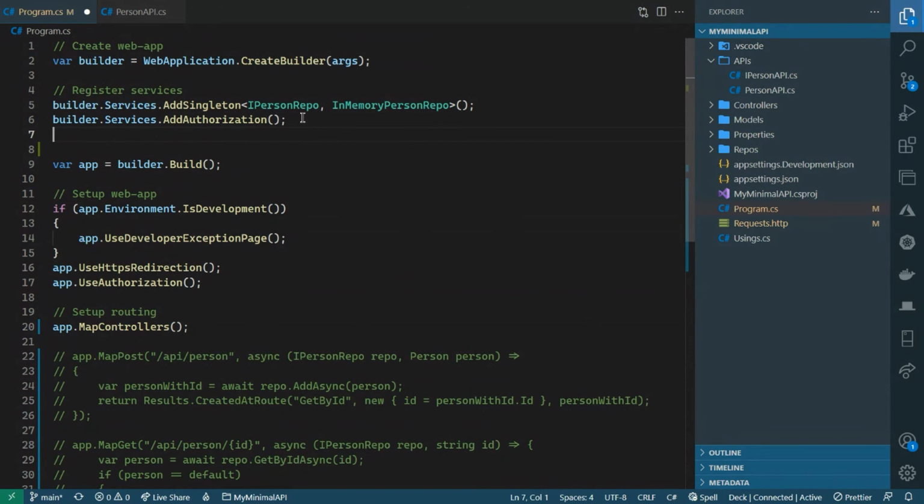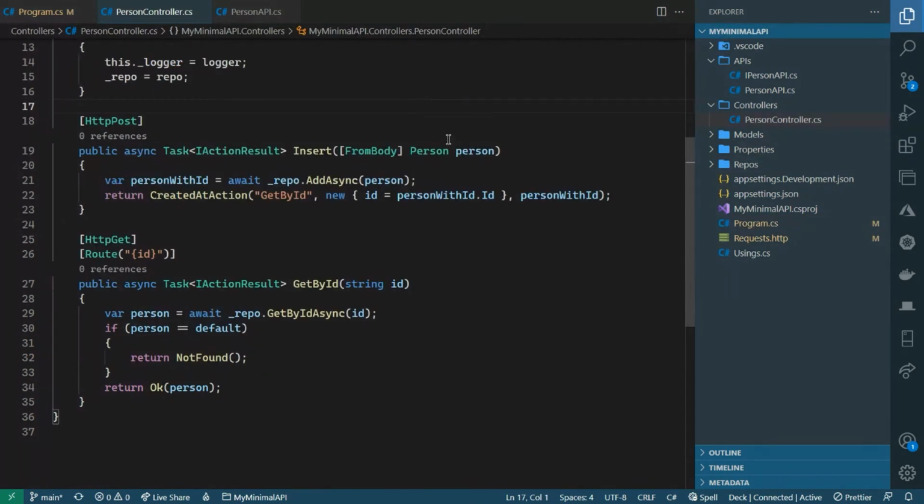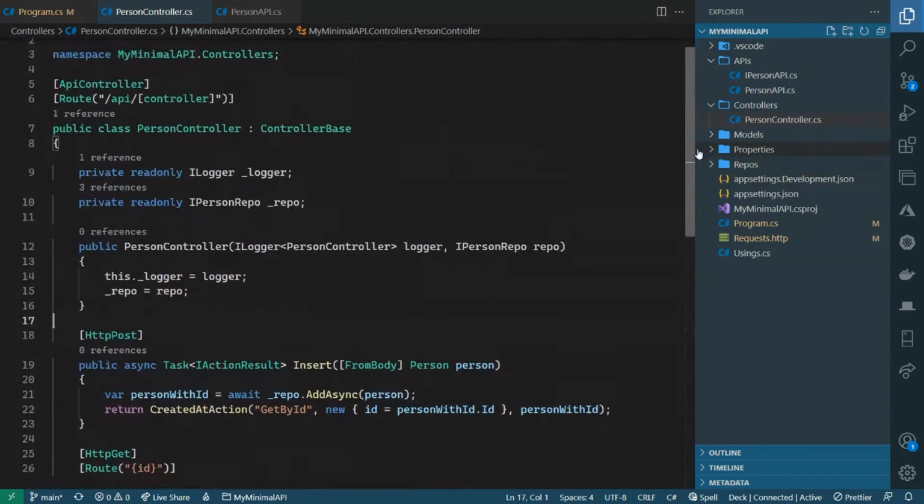And then I also have to add controllers here. So add controllers to make sure that my controllers are registered, and then map controllers to make sure that all the routes are available. And then this controller that I already showed you, which is just an existing controller that I got from another ASP.NET Core 5 project, this also works.